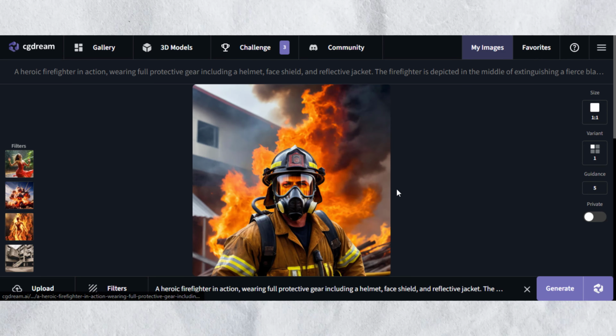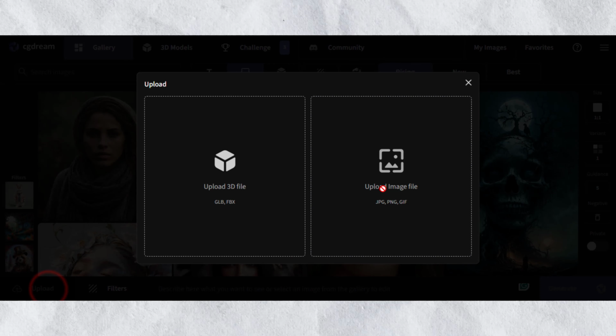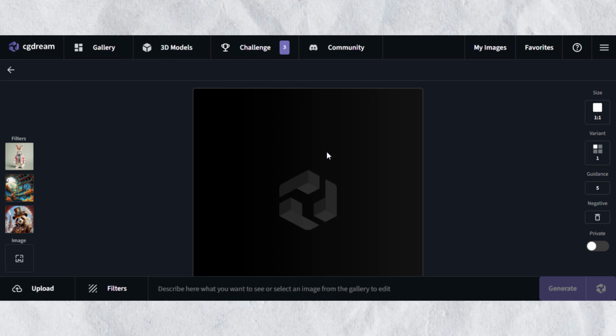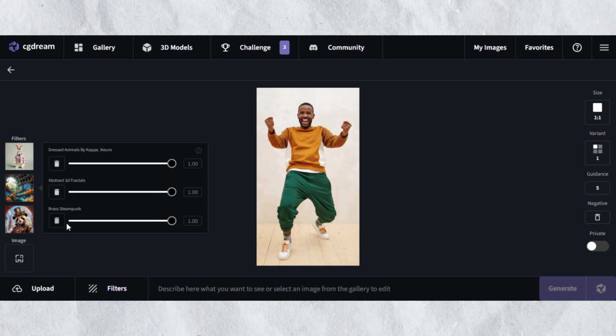Now to the second segment, image to image generation. Click the gallery at the top to go back to the homepage. Then click the gallery icon here to upload. Click upload image file or drag and drop your reference image there. I'll use this reference image.